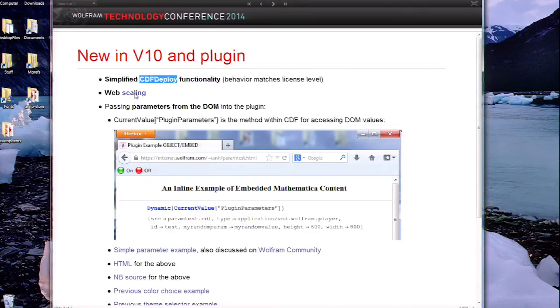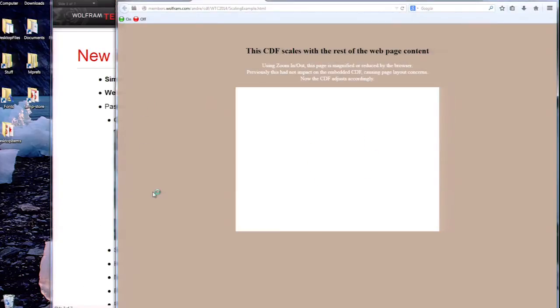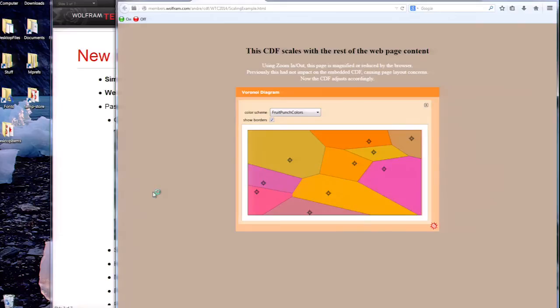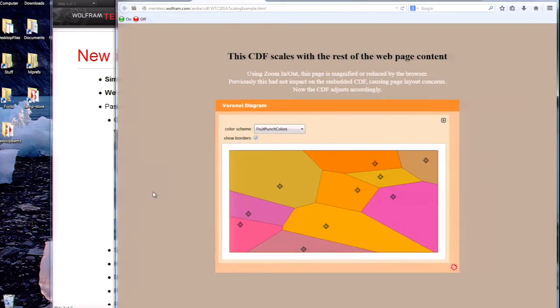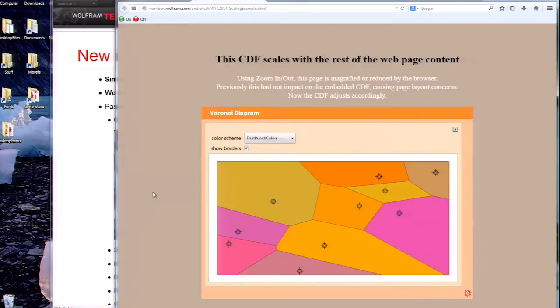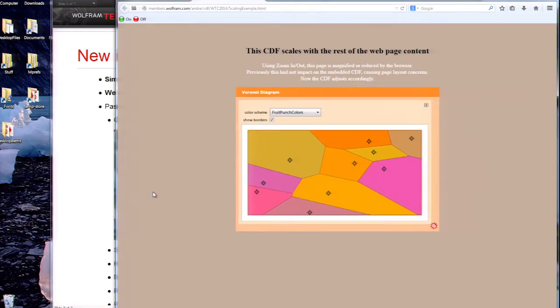Another feature of the plugin now, going back to that, that's new, is web scaling. So for years now, it's been an issue that you could not get your CDF to match when you magnified your window, but now that just works. The thing to be clear about with that is that to get that behavior, you do have to export your CDF with version 10. It's not the CDF Player and the plugin is not just going to magically pick that up for you. You have to go back to the CDFs you've deployed and run those through version 10 to get that.